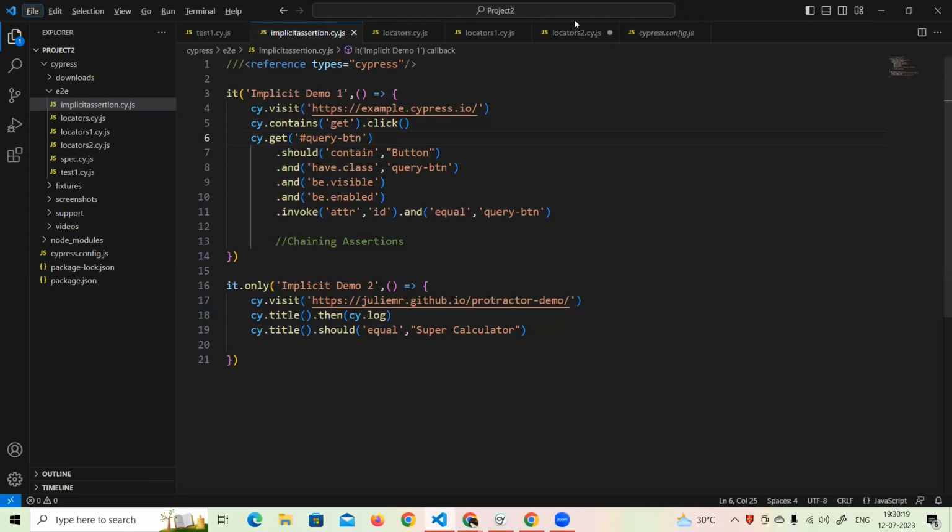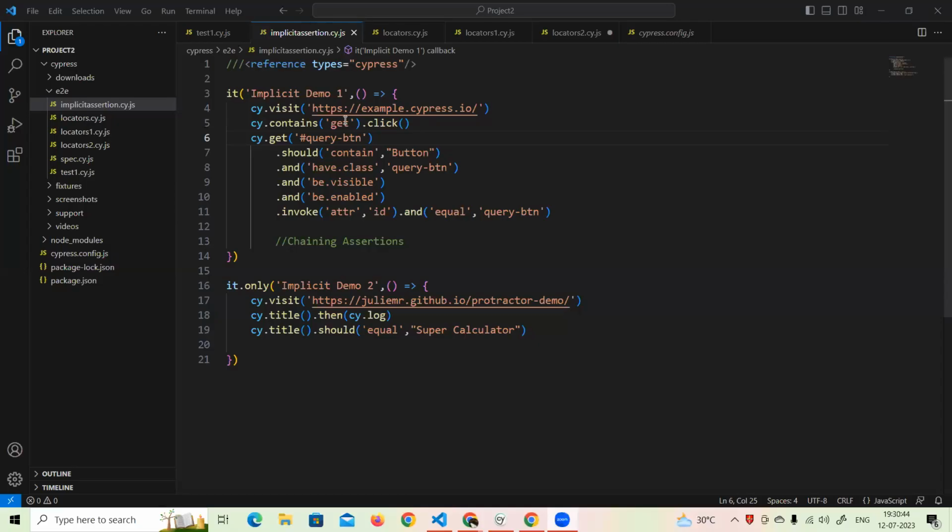Hi, Ravi. Yes, please. I have a doubt. The second method, can you explain cy.log? Which one, Kavya? cy.log. One second. Let me share my screen. The second method. Yeah, I'll share my screen. Just let me know if you can see the demo of the second one.